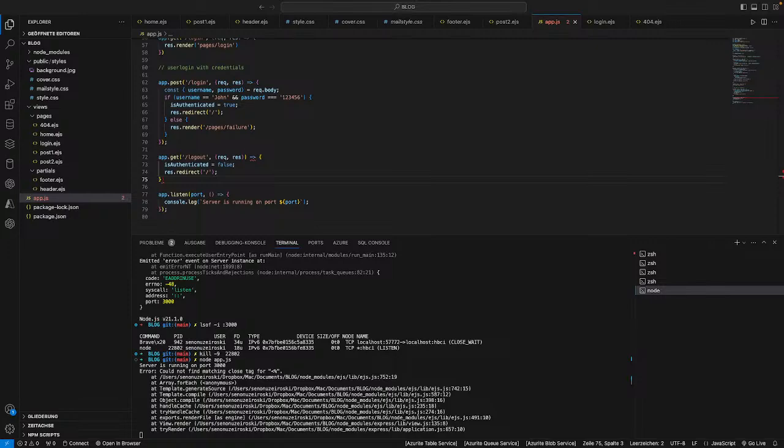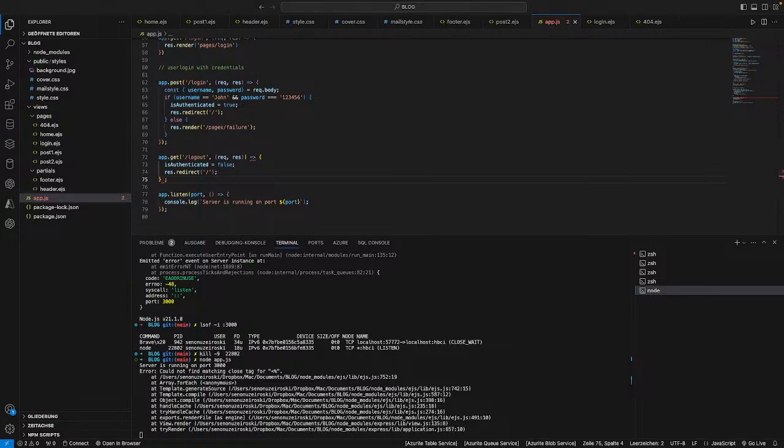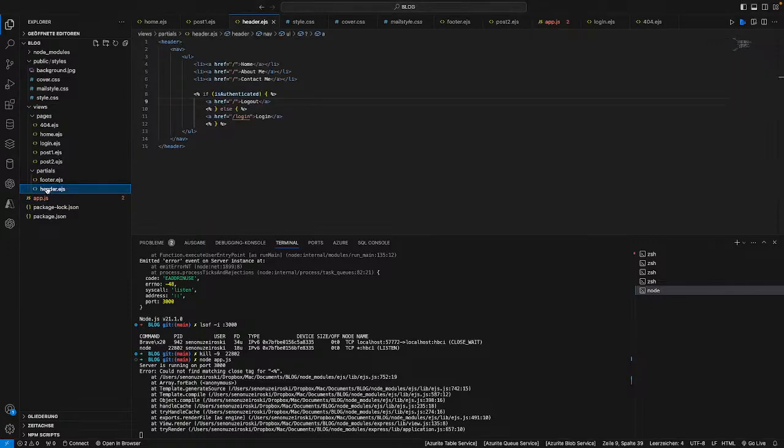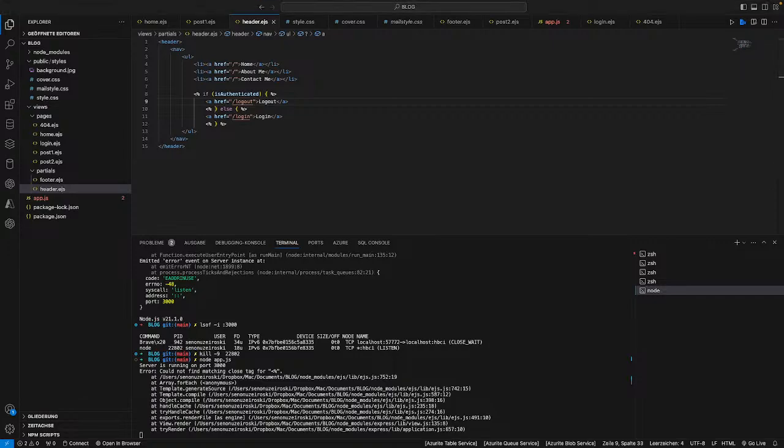Okay, all right. And let's just give a quick check on our header. Okay, logout. Oops. Now we can add here the logout route. Okay.